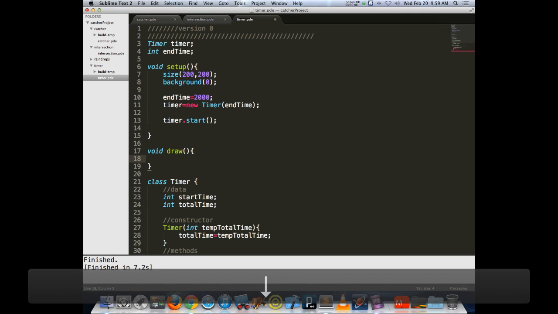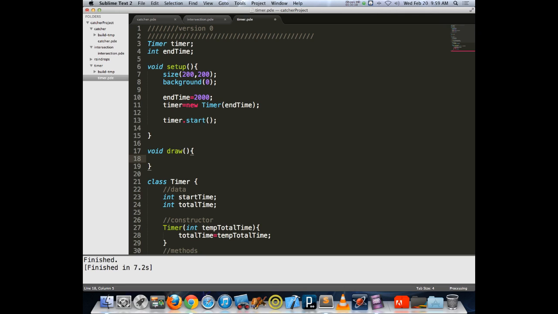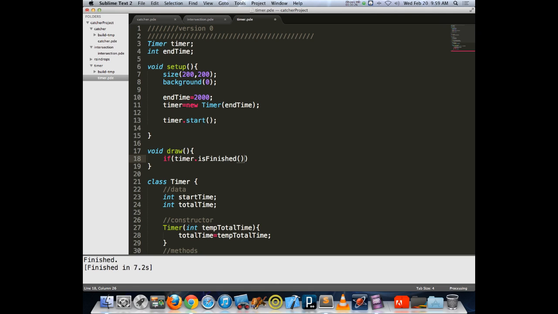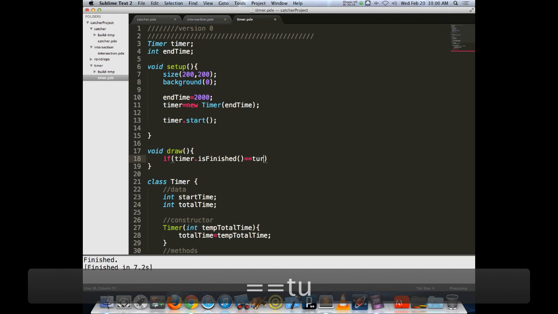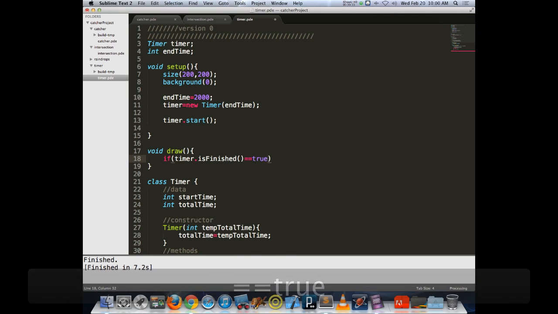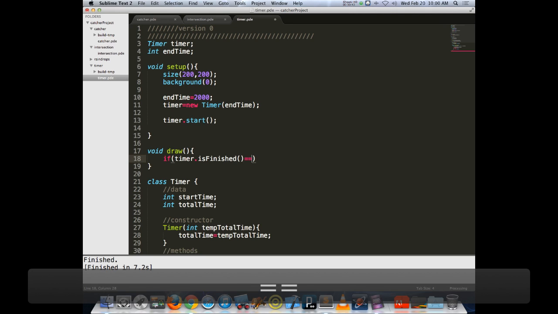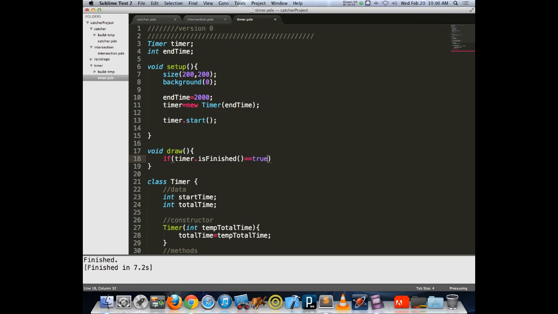Now inside my draw function, this is where we can make something happen. So we can say if the timer is finished, so we're asking that method, and to write this out fully I would say equal true. So if timer finished is equal to true. But when you're writing out a conditional statement, that is the same value. If it works better for your brain to say this, where you actually explicitly say is equal to true or is equal to false, I would encourage you to do so right now.